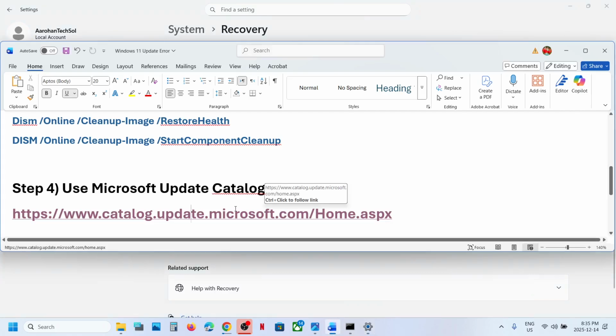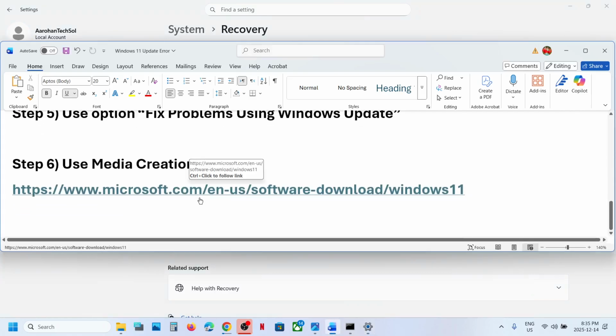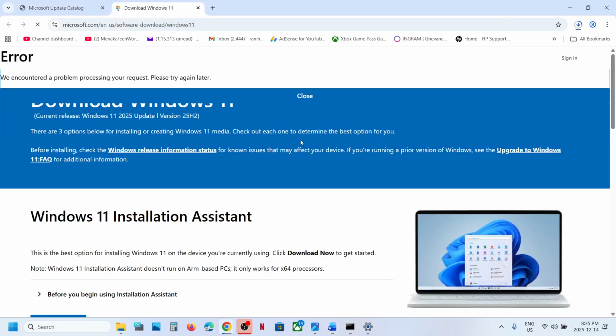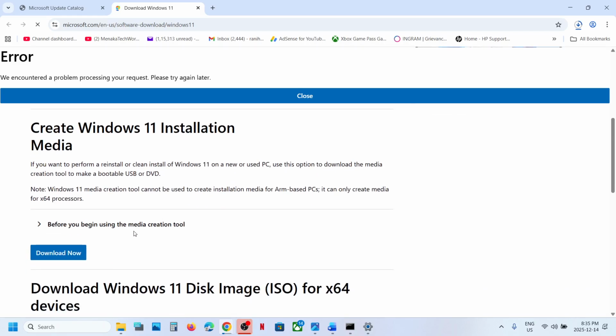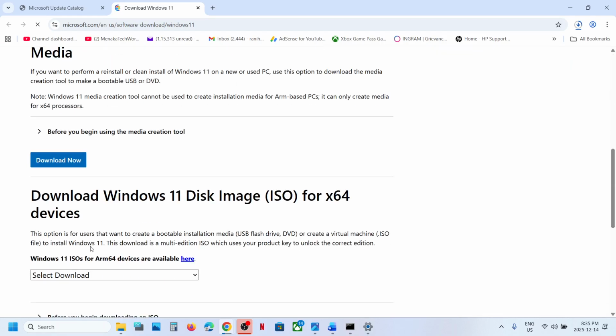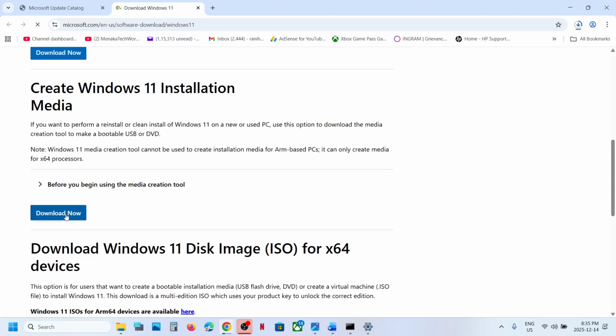Still not working. The last step is to use media creation tool. Now for this you can open this link in a browser. It will take you to Microsoft website. Scroll down. Over here you can see media creation tool. Click on download now.